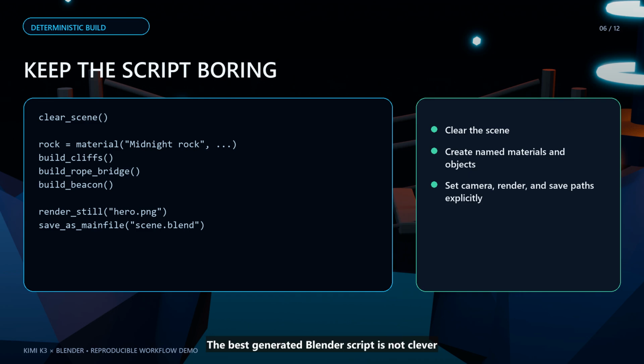The best generated Blender script is not clever. It is boring and deterministic. First it clears the default scene. Then it creates named materials and lightweight primitives. It builds the cliffs, planks, ropes, beacon, lights, and camera in a predictable order. Finally, it sets the renderer, output resolution, file paths, and animation frames explicitly. That structure makes the code easy to audit before Blender executes it.